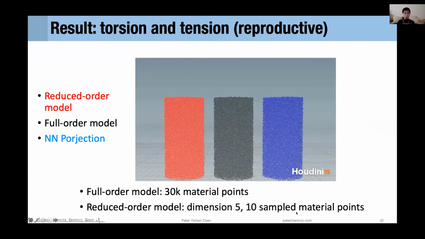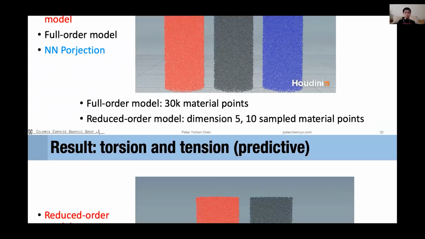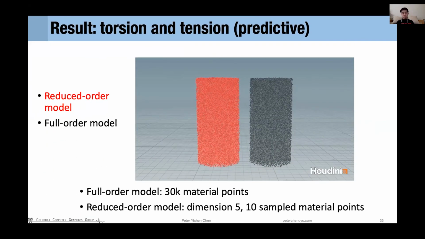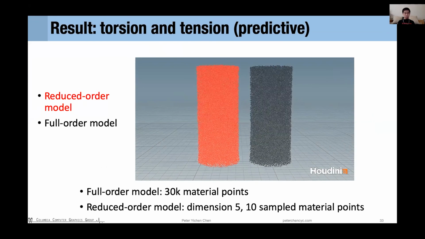Now let's go into a larger example. Even with 30K material points, our simulation still runs in real time. And after training on the previous example, we can continuously manipulate the cylinder, such as rotating back and rotating up again.